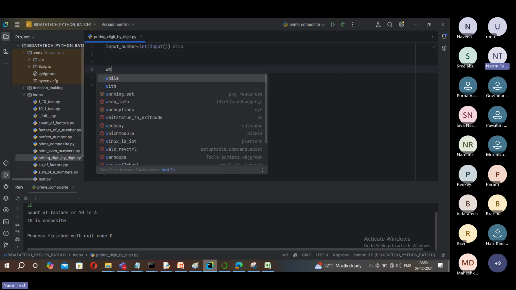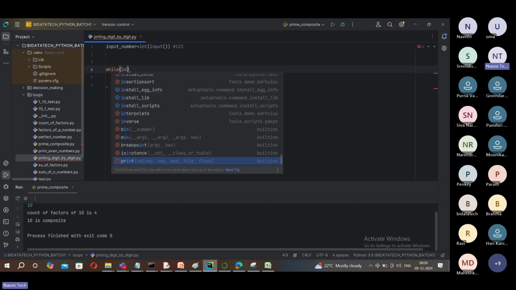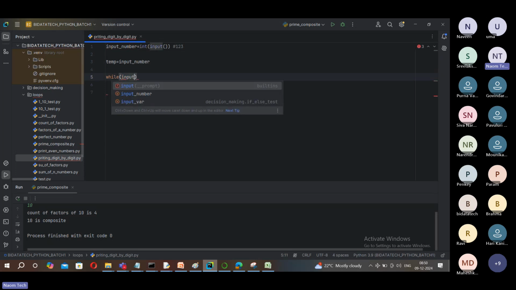Now after that, the loop. How do you iterate this? This time we iterate in a different way. Before this, you do one small thing: take a temp variable and copy this input number. This is important. Now you start working on this input number. If the input number is greater than 0, you should keep on iterating the loop until it becomes 0. And this is your number.